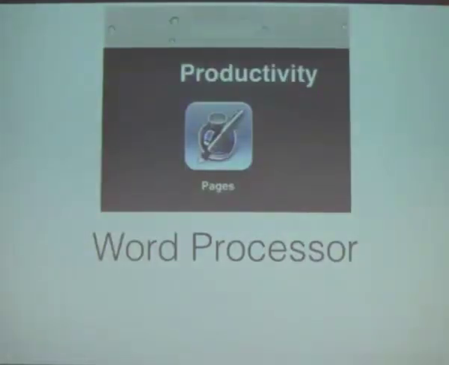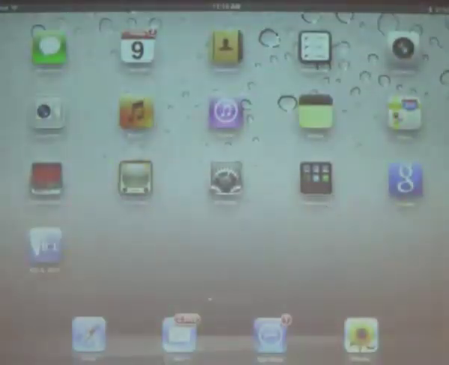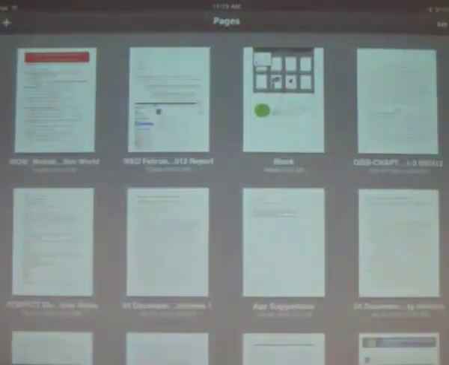Pages is a word processor that is Apple's product for word processing. So let's take a look at how that's going to look. I'm going to get out of my Keynote presentation and show you where I keep Pages. I keep them in a productivity folder, and then all of the like applications that I use are there together. When you open up or tap on Pages, you will get your docking station, your docking station with all of your documents, your Word documents that you have in Pages.